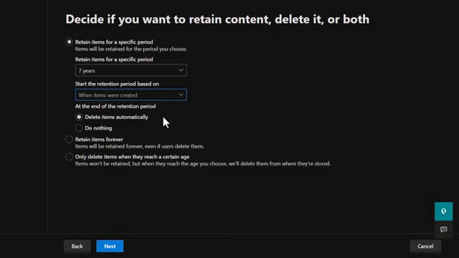of the retention period. I can delete the item automatically, I can do nothing, I can retain the item forever, or only delete when they reach a certain age. So I have a number of functional options here in terms of what we call record disposition, what we do at the end of the retention lifecycle.